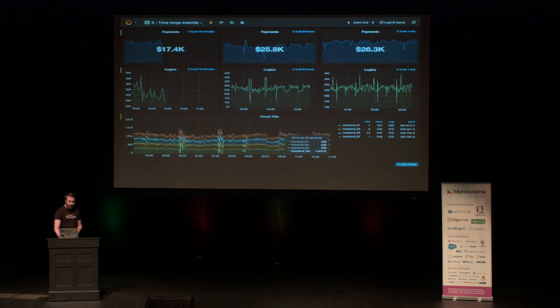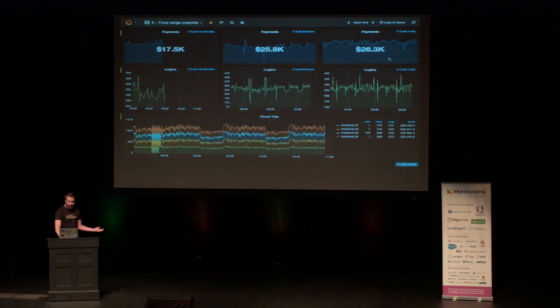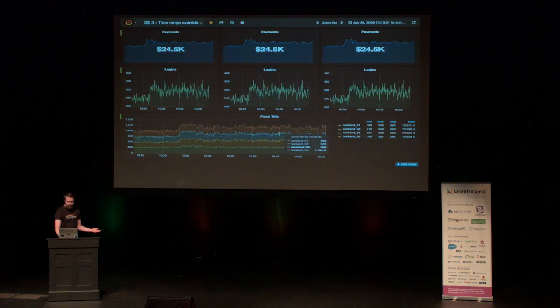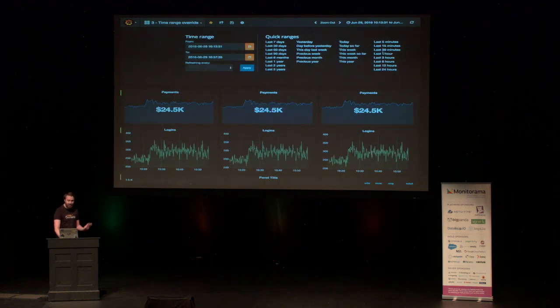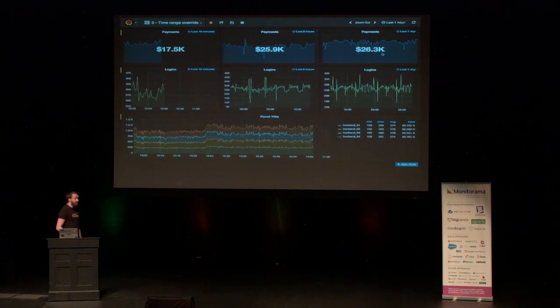So this panel down here is actually using the dashboard time range. If I change to last 3 hours or something, this panel is going to change. When I zoom in, all the panels match that time range. But if I just specify last hour there, this panel is using last hour, but the other panels are using a specific time range for that panel. Last 10 minutes, last 6 hours.